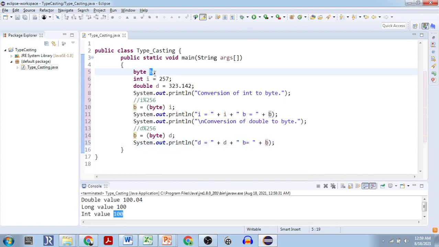So here byte is B, int is 257. Byte has the range of 127 as the maximum. From minus 128 to 127 is the range of values a byte variable can hold. Integer holds more than that definitely. So we have 257, so it will be stored in the variable I. 323.142 will be stored in the variable D, which is type double.